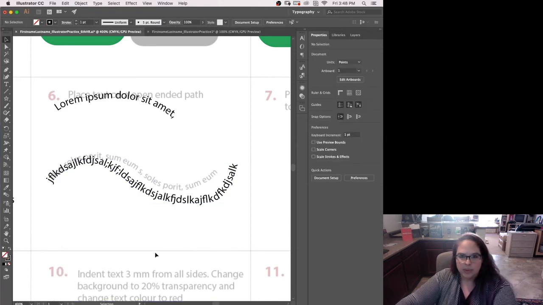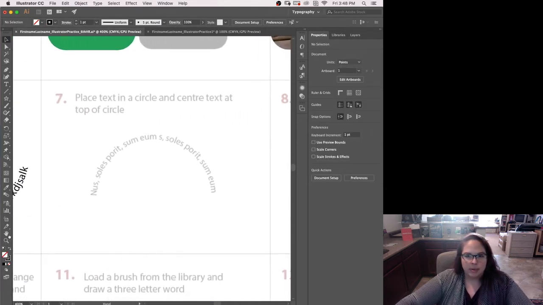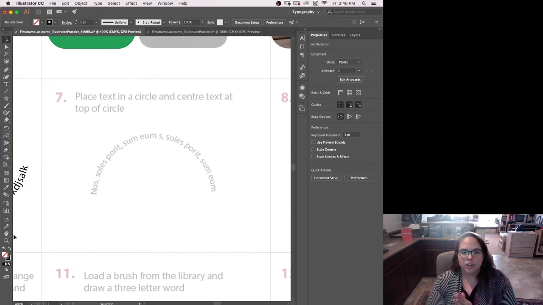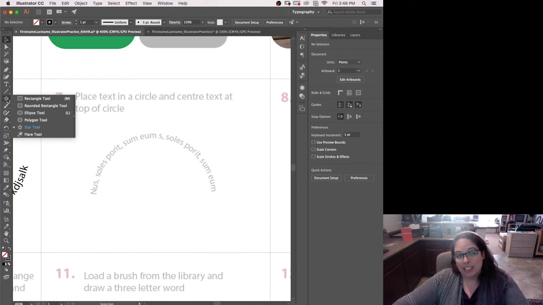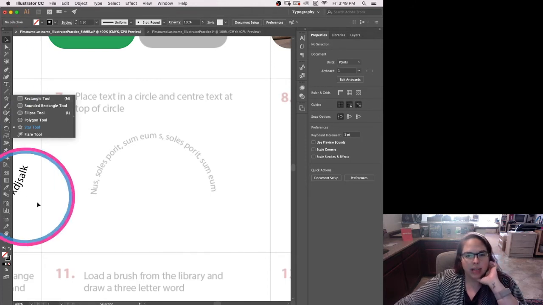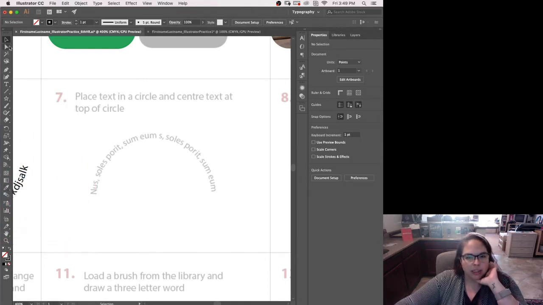Okay, so that's those. Next up, number 7, we're going to place text in a circle and center the text at the top of the circle. First of all, let's make a circle. We're going to go back to our regular tool. Notice how the Star Tool is there right now. These icons do change based on what you used last. So sometimes it can be really hard to remember where that rectangle tool is. It's always going to be in the same place, but it is going to change based on what you used last.